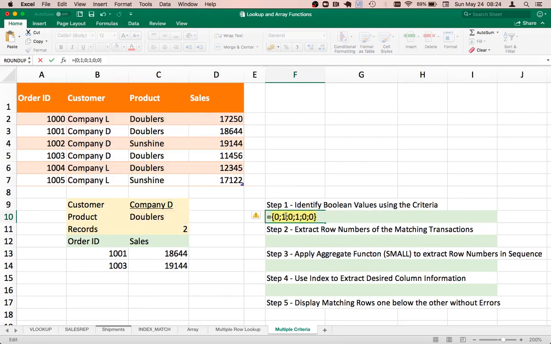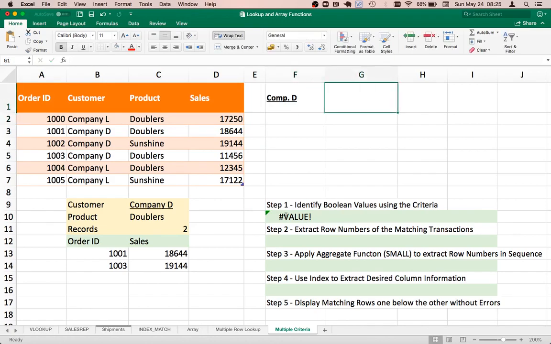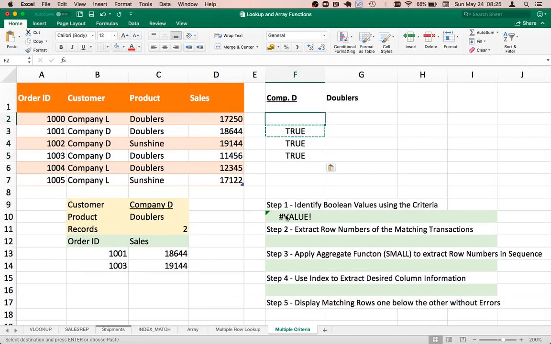Now we need to understand what is the logic behind this. For that, we'll just do this manually. We'll select company D and here I'll put in product as doublers. For company D we'll mark wherever it is true. It is true for the first three, and for doublers it is true for the first, second, fourth and fifth. The remaining are all false, so we'll just mark them.